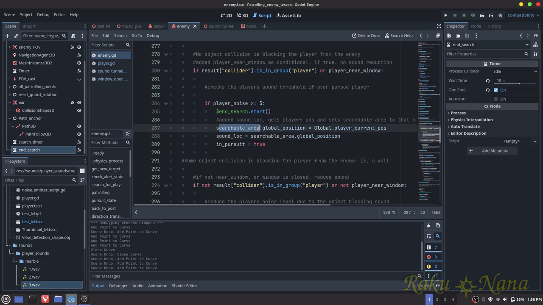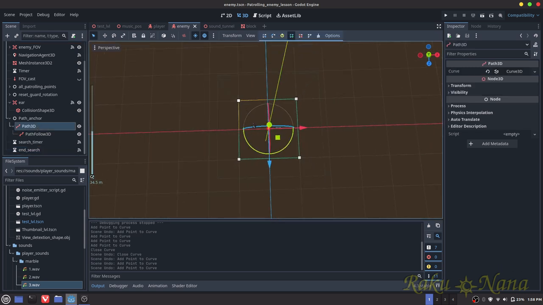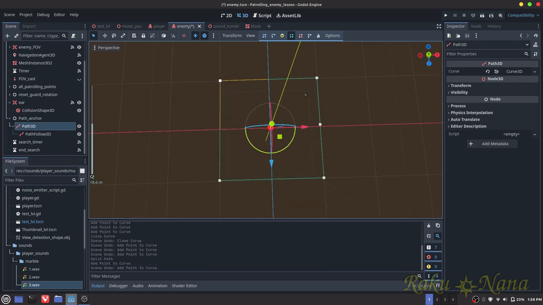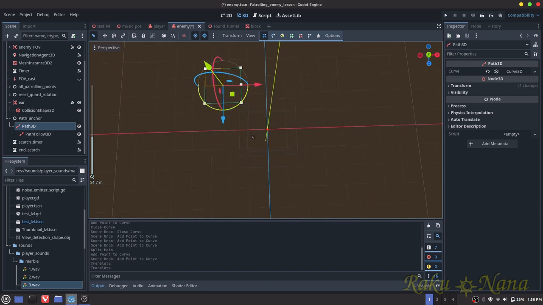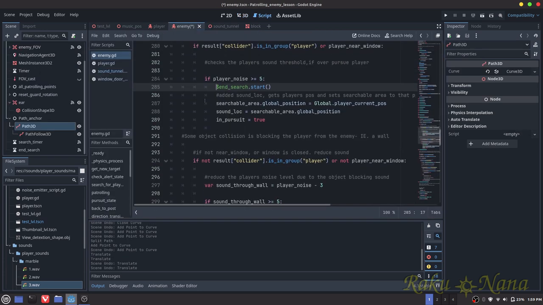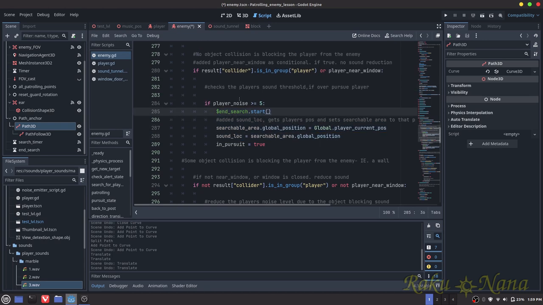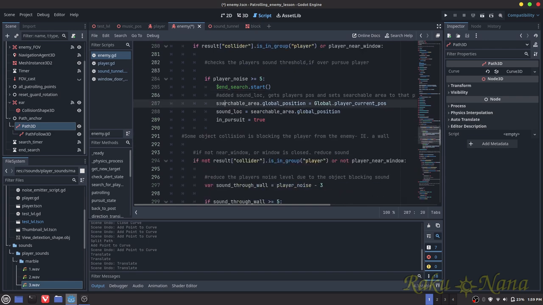And then here we have the search area, and we want its global position to be equal to the player's current position. So when this fires off, it's going to take this area right here and place it wherever the player currently is. Can I move this? Oh, it doesn't look like I can. Like that, to wherever the player is currently at, and then the enemy will be able to search and go to that area. I have the code for it so that regardless of whether the player is near a window or a wall, if the sound is loud enough, this will be triggered.